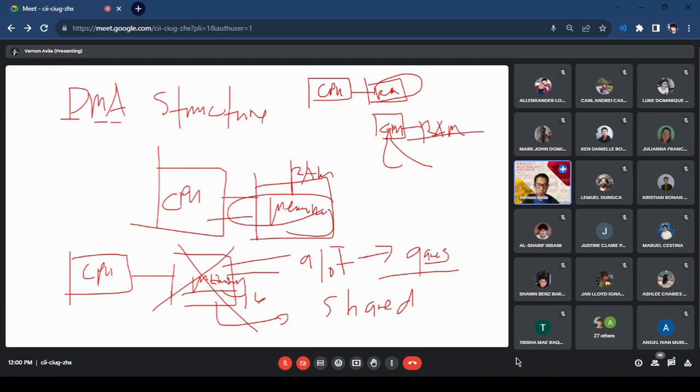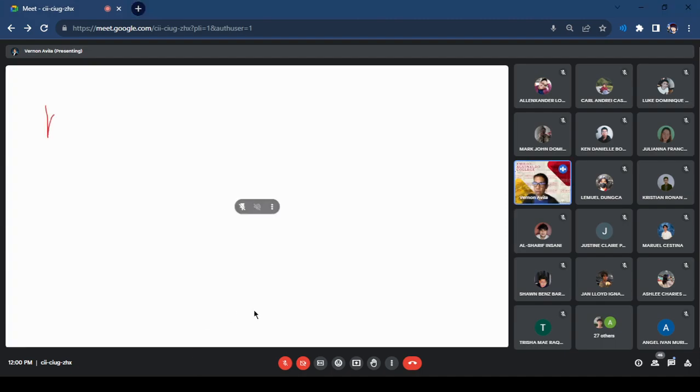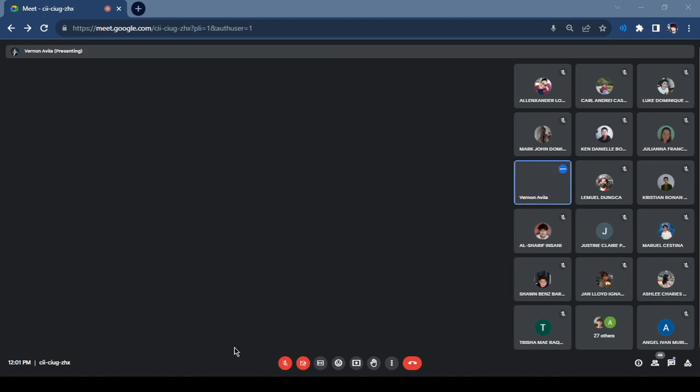Our direct memory access structure basically consists of device controllers that transfer blocks of data from the buffer storage directly to the memory without CPU intervention. So the CPU is not involved. What happens here? Our memory structures have main memory, and we also have secondary storage.